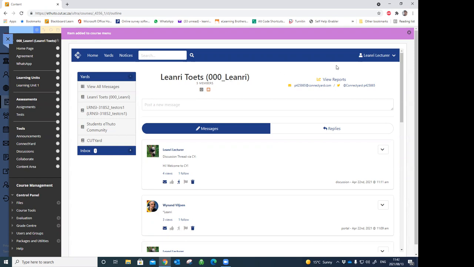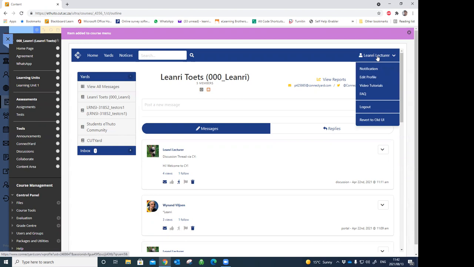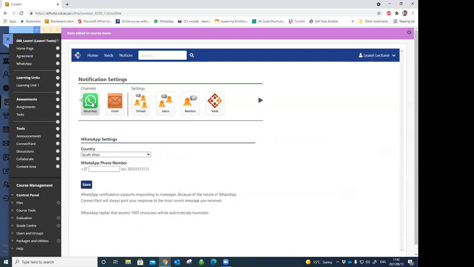Okay, so what we're going to do is go up to your name and a drop-down menu will appear. And we want to go to the first item, which is notification. And here we can see we have 2 channels. So CUT purchased WhatsApp and email. Those are the 2 channels we purchased. And now we can add our cell phone numbers.